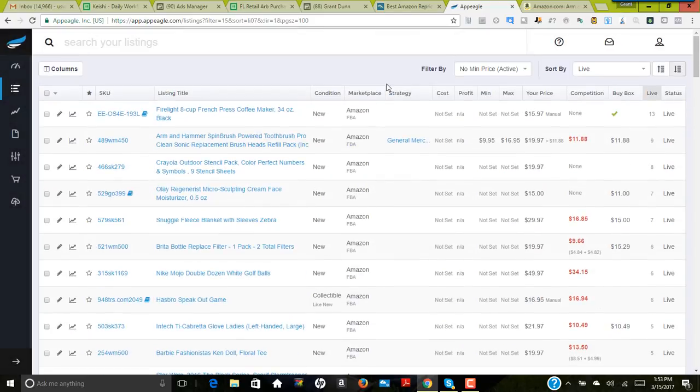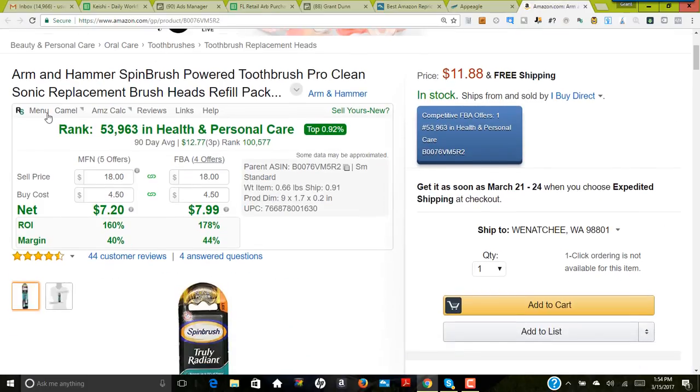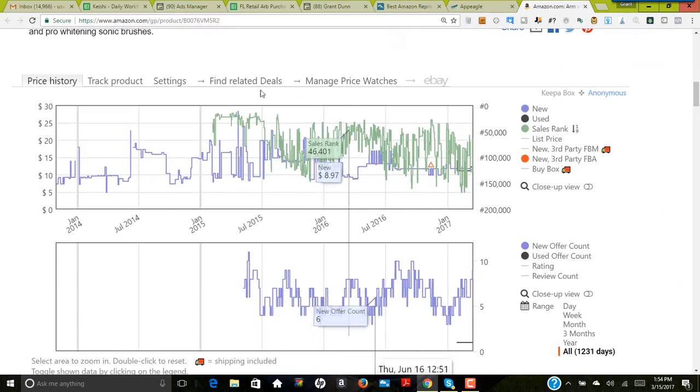Okay, I think that's enough to explain how I use AppEagle. Part of my process for repricing and investigating all of the listings within my store obviously includes these tools, RevSeller, as well as the Keepa extension graph.